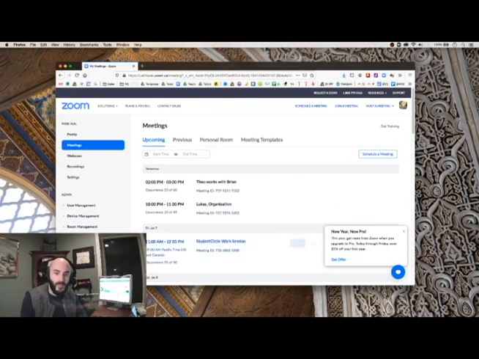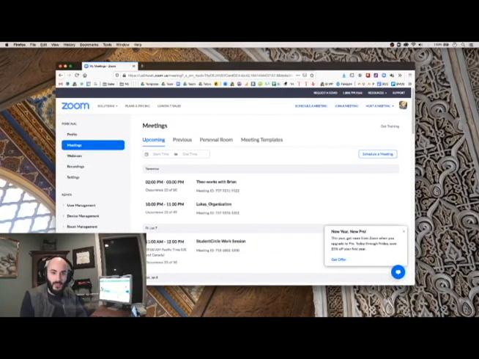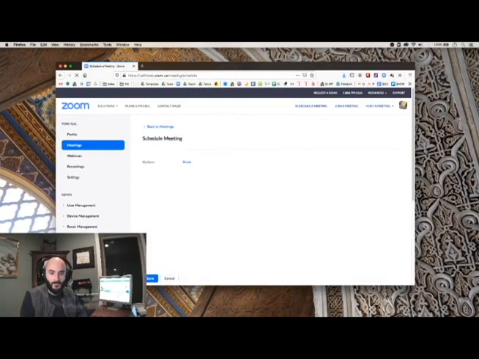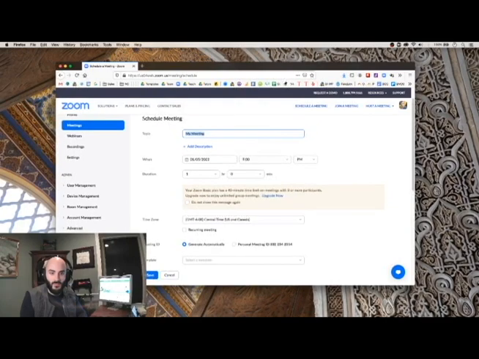This is what your main page is going to look like. It's going to have all of your listed meetings here, and to schedule a meeting, you just click this button right here and it'll take you to this menu. There's not really much to mess around with. Topic refers to the meeting for your tutoring sessions. I recommend this nomenclature: name, subject.